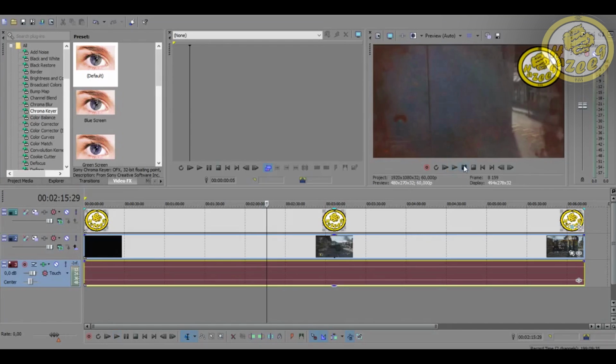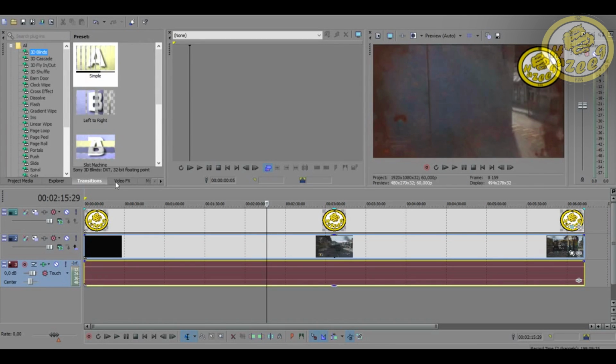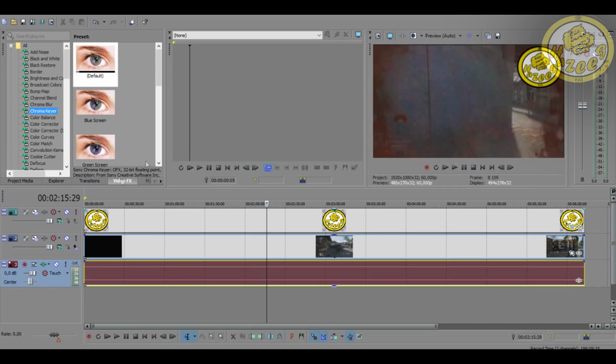So now, the next thing you want to do, guys, to make it transparent, it's actually really simple. So you want to go to your video effects. So here you have Project Media, Explorer, Transitions, and video effect. So you want to go to this video effects bar. Here it is in the left section of your menu, and you want to search for Chroma Keyer. This is the effect that you're going to be using to make your logo look transparent.